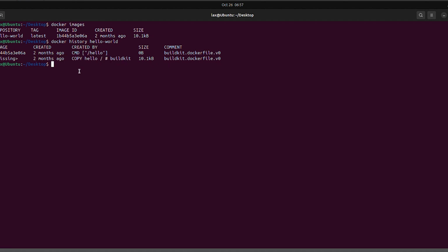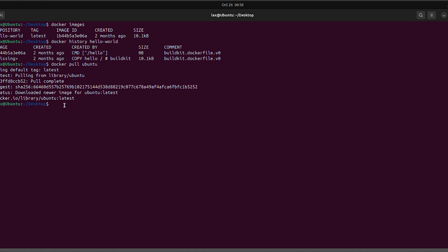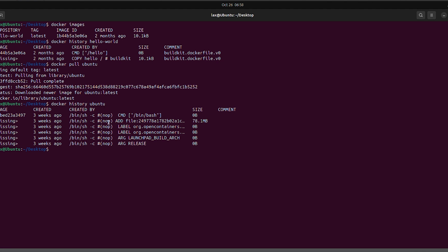Let's pull another image. To pull an image from Docker Hub, you will use the docker pull command. I'll pull the Ubuntu image. It's downloaded and you see the unique ID. Let's check its history: docker history ubuntu. You see how many layers it has? 1, 2, 3, 4, 5 and 6.